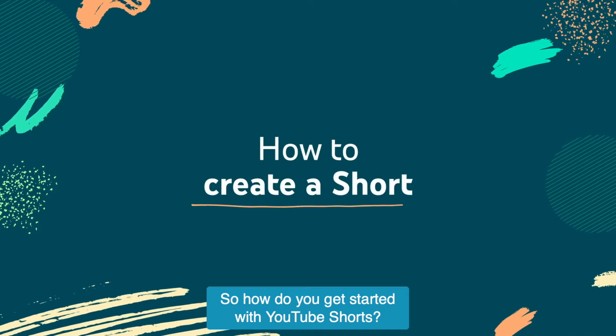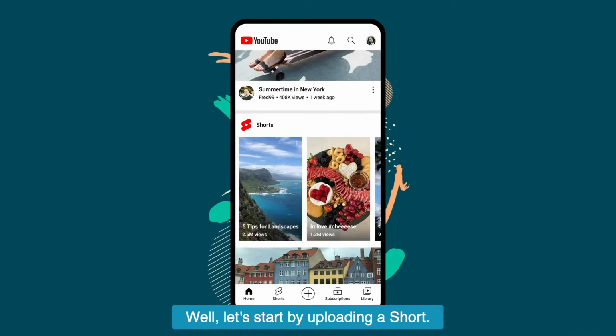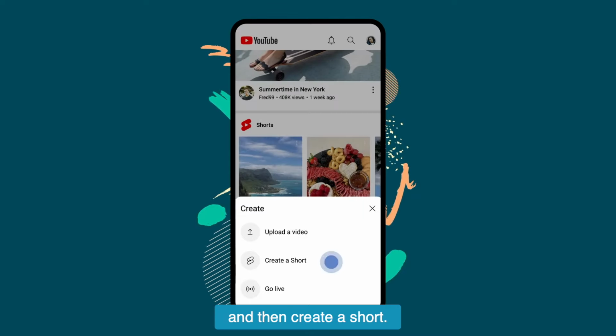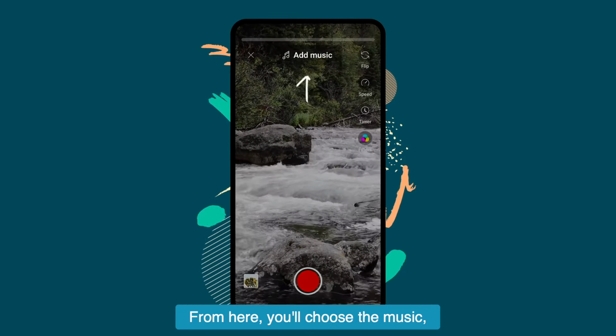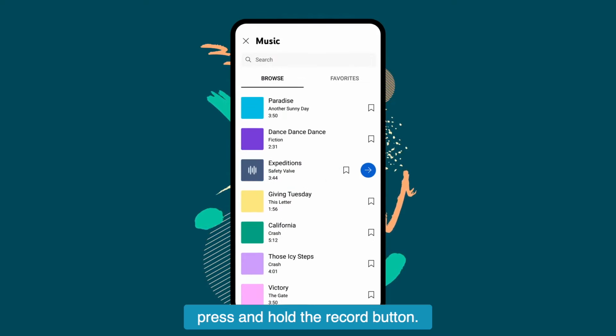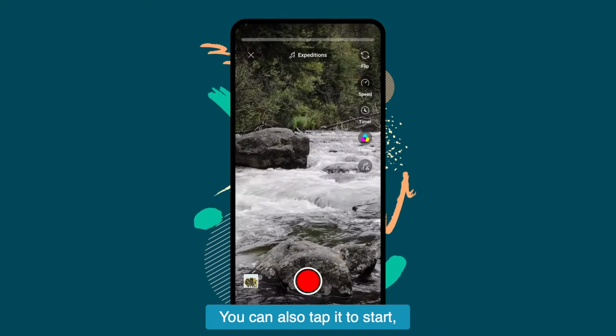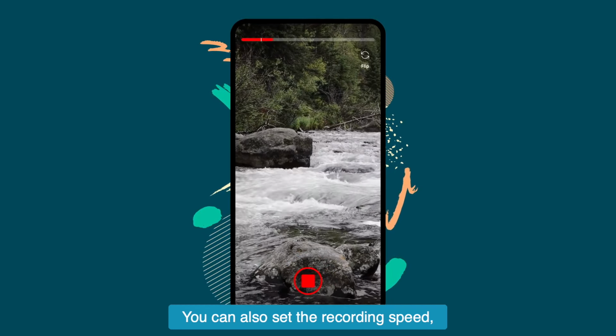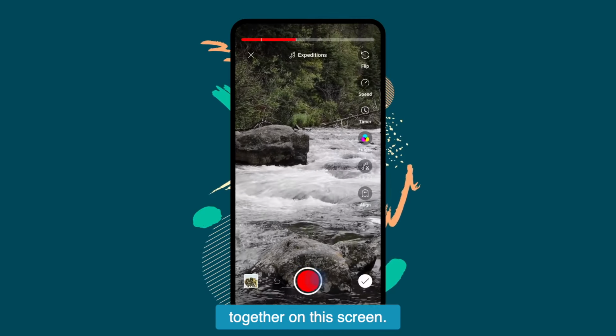So how do you get started with YouTube Shorts? Well, let's start by uploading a short. Here's how you do it. Log into your YouTube account, touch the Create button, and then create a short. From here, you'll choose the music and record or upload your short. To record your clip, press and hold the record button. You can also tap it to start and tap it again to stop. You can also set the recording speed and timer, as well as edit clips together on this screen.